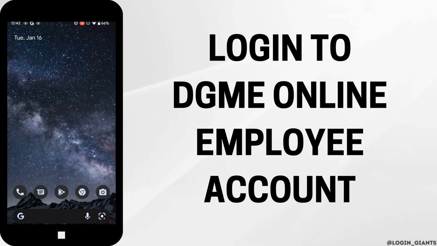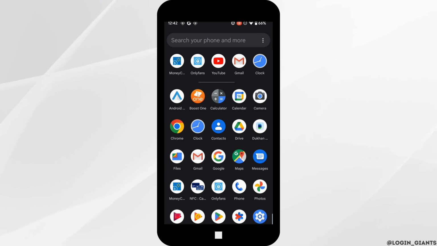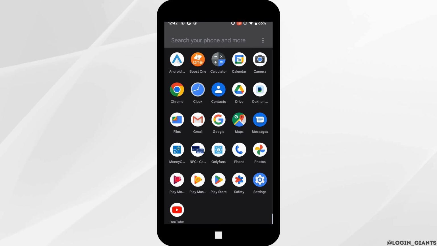How to log into your DGme Online Employee account. So the first thing you need to make sure is that the application DGme is installed on a device. If not, you can also log in from any web browser.